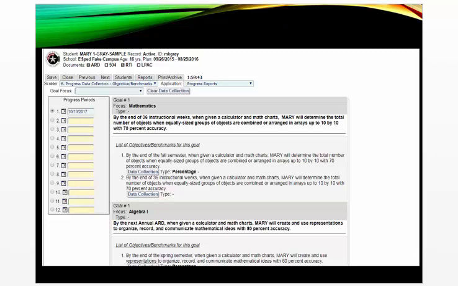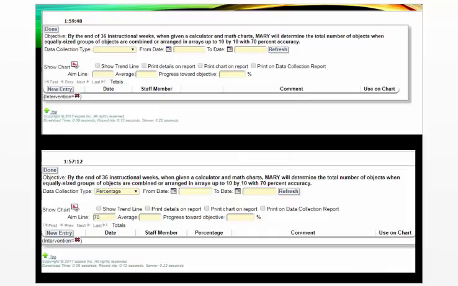Then I'm going to go to the objective that you want to enter the data for. Right now, let's say it's the second objective for math. I will click on the data collection button. You will note that the objective is already entered as it was accepted at the current annual ARD. The information that I need to enter here is going to be the data collection type and the aim line. My data collection type is going to be percentage, and my aim line is going to be my mastery criteria. In this case, the mastery criteria is 70%.